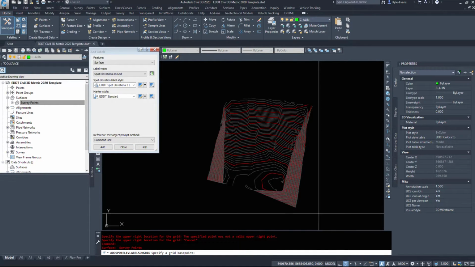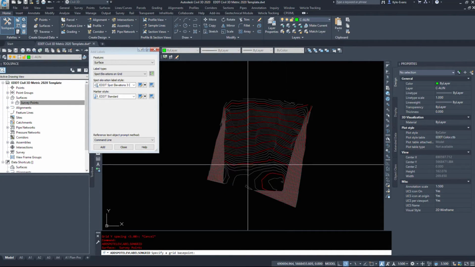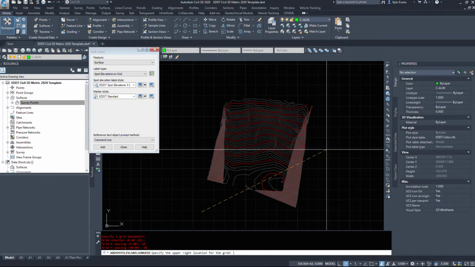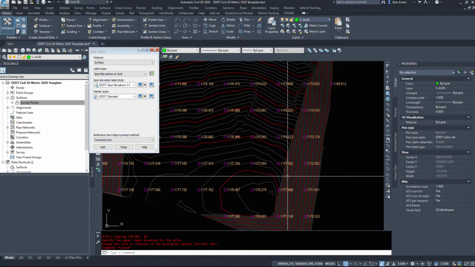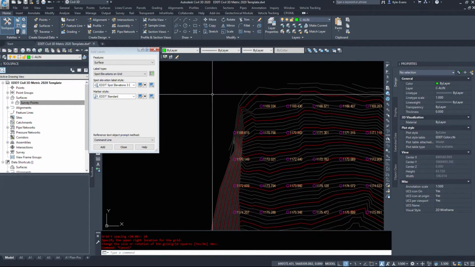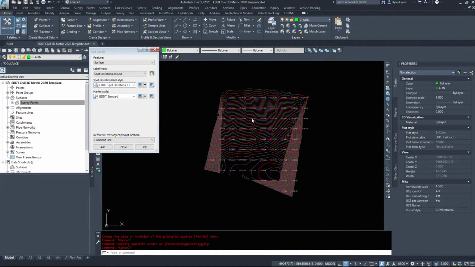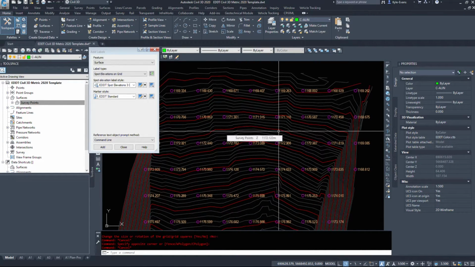So grid base point down here. Rotation 0, and 10, 10, and an upper right. If we hit enter, it will place the grid of points based on that 10 meter by 10 meter parameter. So we have 74 points here, gives us quite a bit of information about the surface. However, they are not specifically on those major or minor contours.